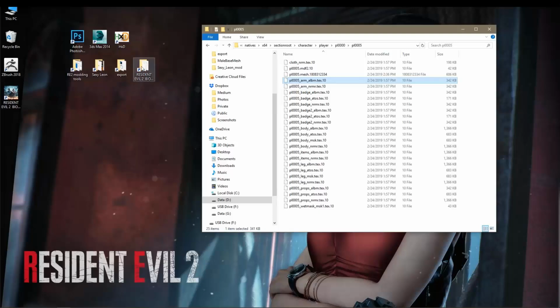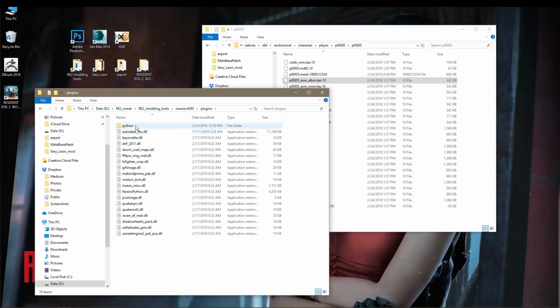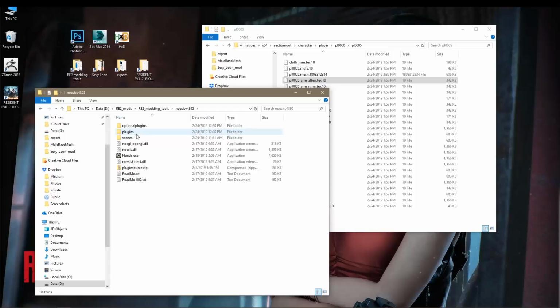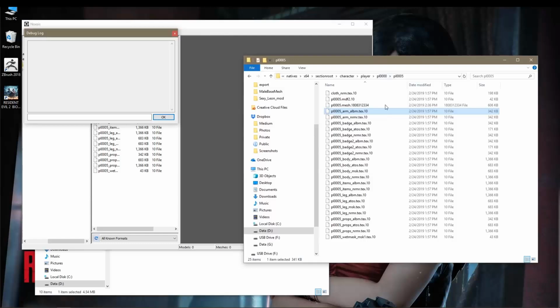So we're going to our modding tools and let's open Noesis again. Now make sure that you installed the Python plugin that I talked about before, this RE2 remake tex.py. You need this in order to open these textures. So let's launch Noesis, and we're going to drag this texture, the arm, in here.